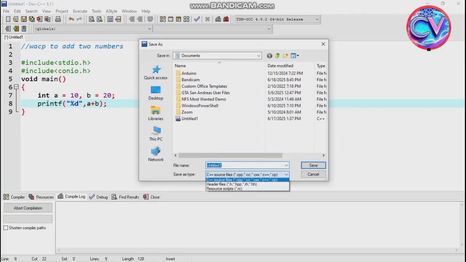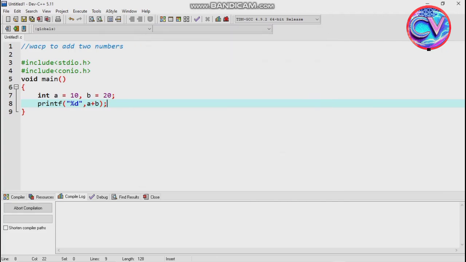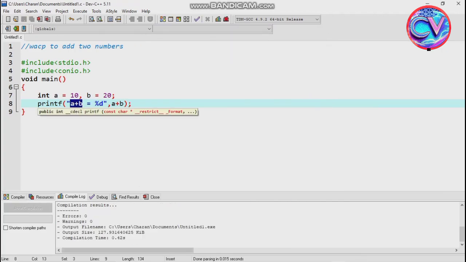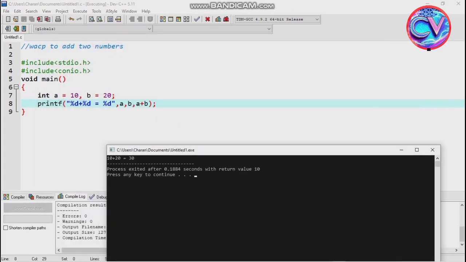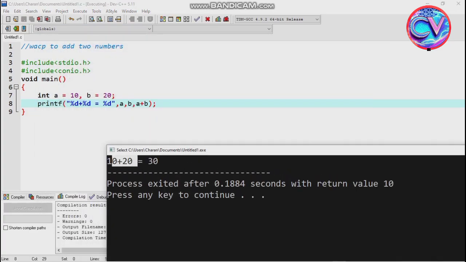First I need to save the file. Already existed, replaced. To show this as 10 plus 20, we write %d plus %d, then here a comma b. Now we'll run and see. Now you see, 10 plus 20 is equal to 30.